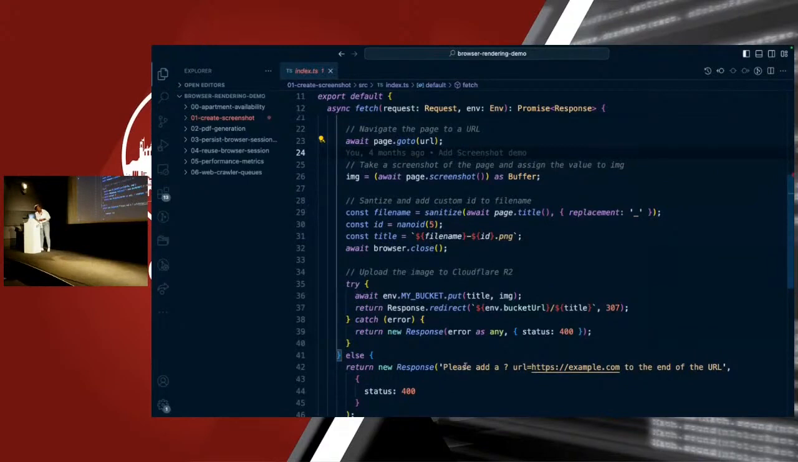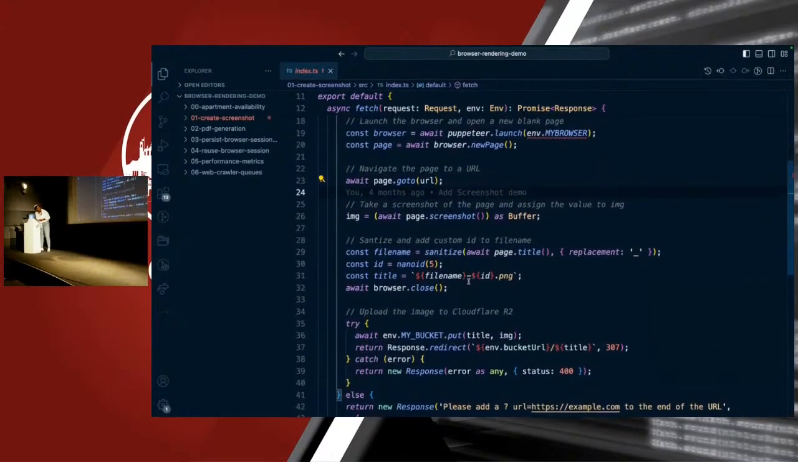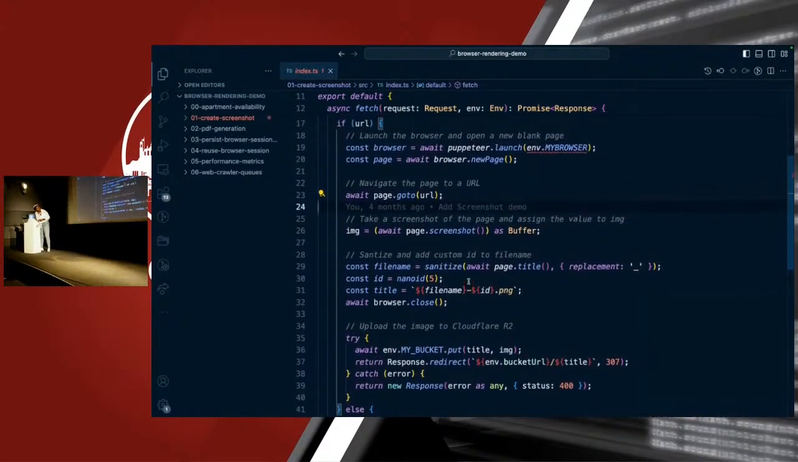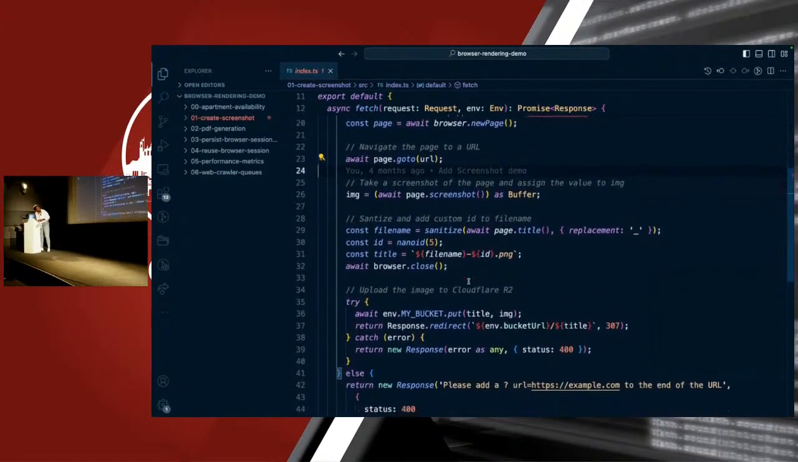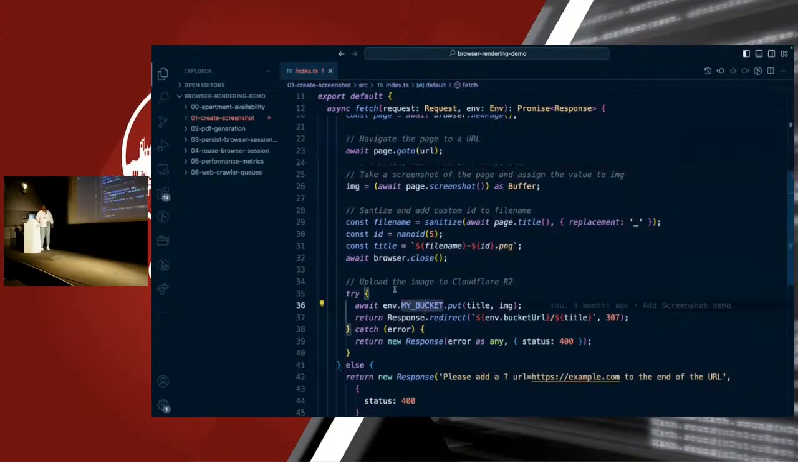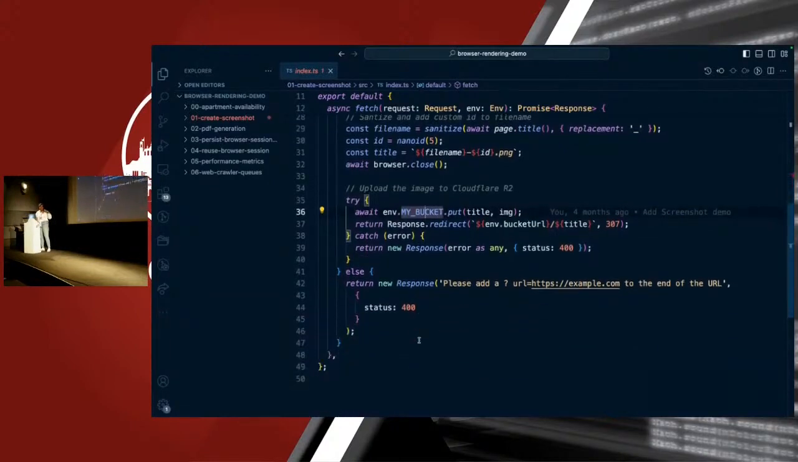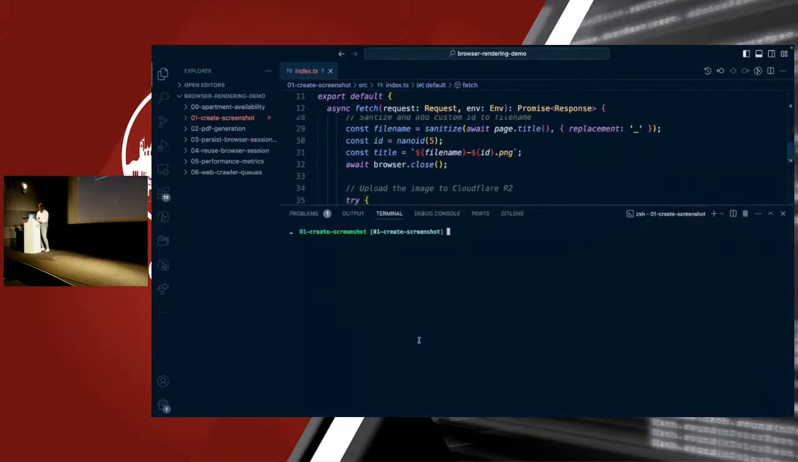Where is it now? Yes, here. So this is where I'm uploading the image that was taken from the screenshots to Cloudflare R2. Let's try to run this and see if it works. To run this, I would use the command npm run dev.